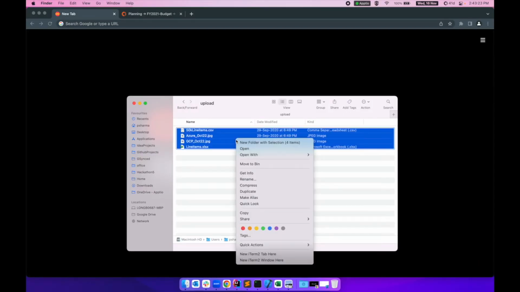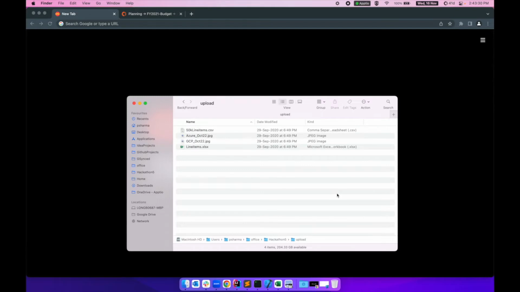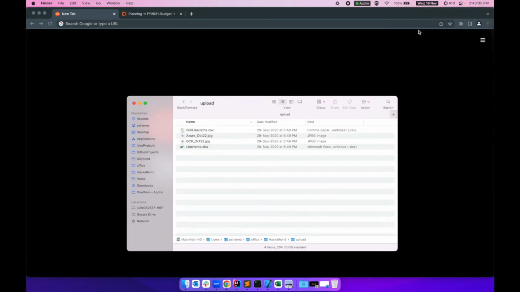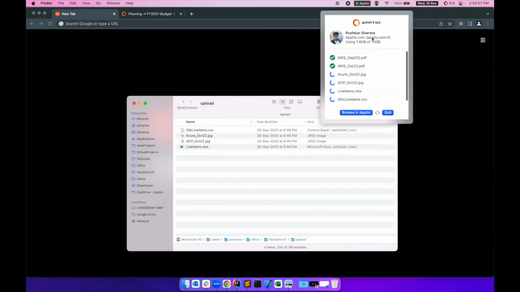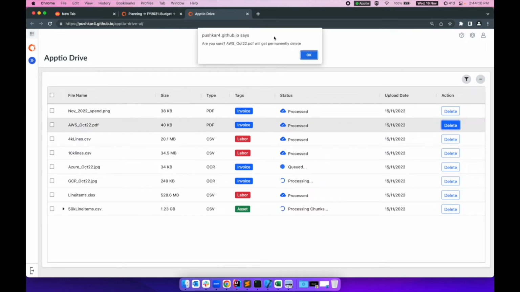I can right-click on a set of files and I see an option to just Apptio it. This is because I have already installed the Apptio Helper application on my Mac and signed into Apptio. We see that the files have started uploading to Apptio and I can see the progress using the Apptio menu bar app. The app shows the user info, disk space available, and the file upload status. Once all files are uploaded, I can browse them in Apptio Drive web app. Of the files I just uploaded, one is queued, some are under process, and one has finished processing. I also have the option to delete files to reclaim disk space.